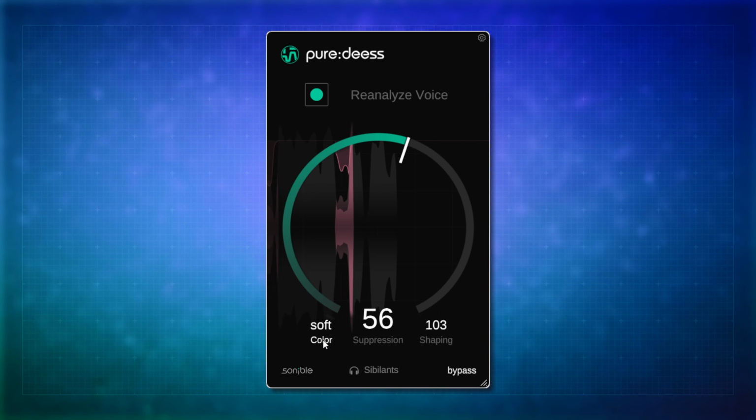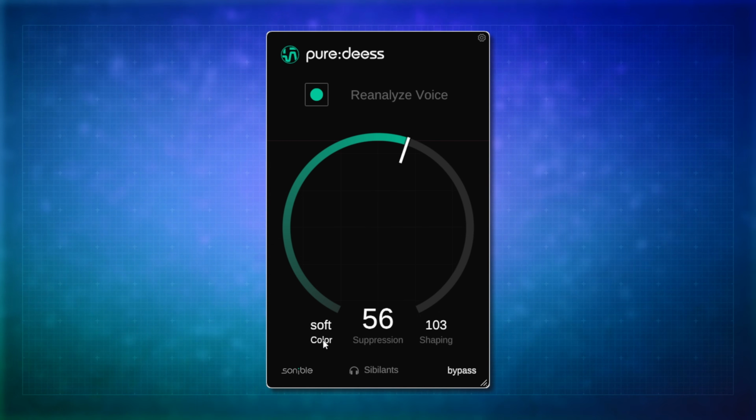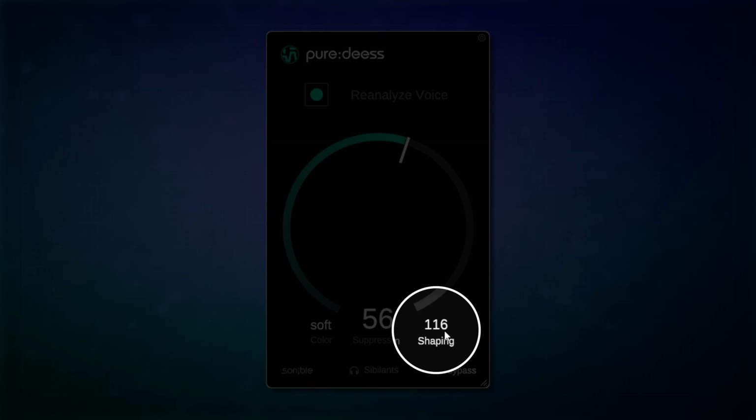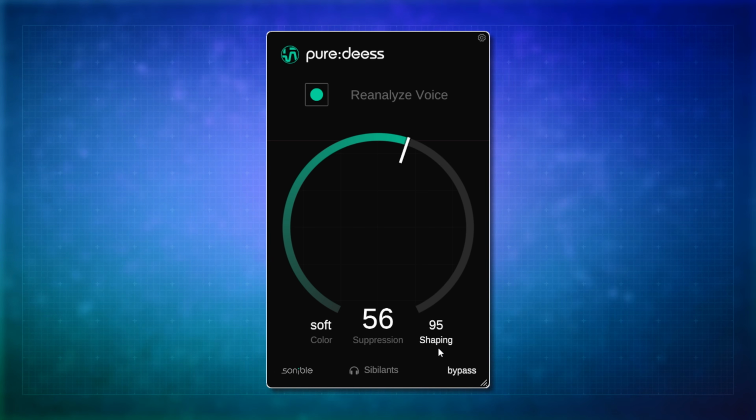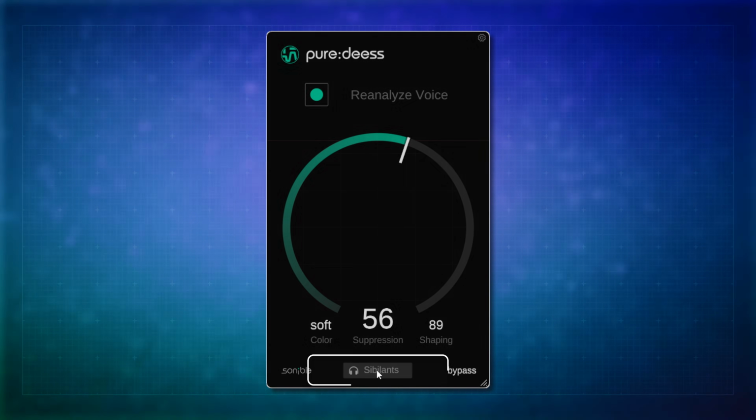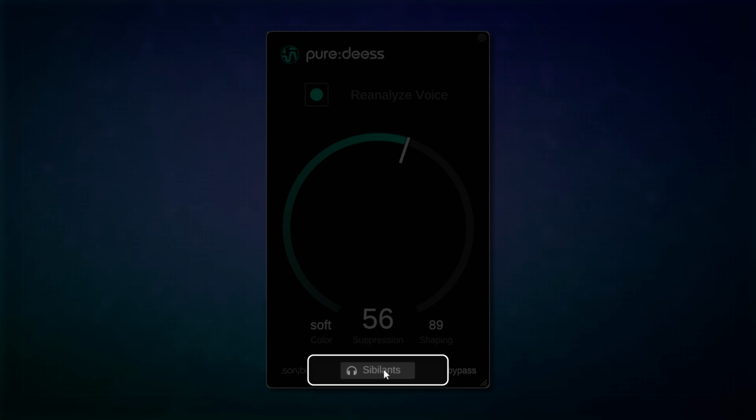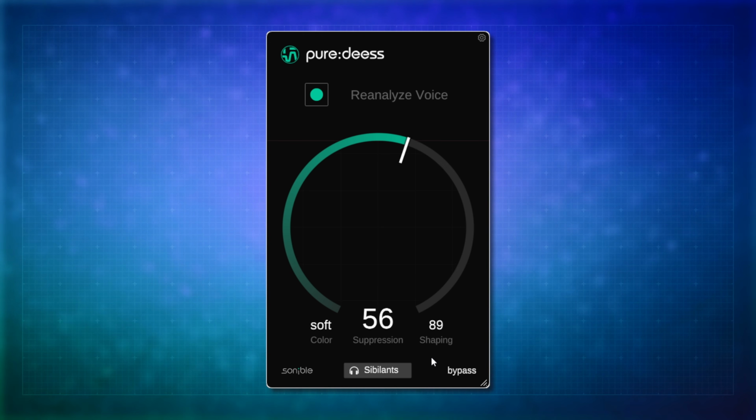But I opted for soft in this case. Now with the shaping control, basically we're adjusting how much sort of spectral tonal shaping is happening towards that color setting that we've selected over here. So it's a way of just sort of dialing in that to a specific degree. Now finally, we do have a sibilance control here, so we can just isolate the sibilance that we're actually controlling.